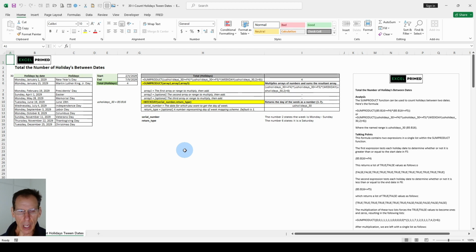Total the number of holidays between dates. We're going to use SUMPRODUCT and we're going to use WEEKDAY. Is it foreign to you? I'll explain it.